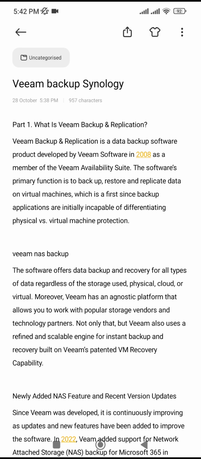Veeam Backup and Replication is a data backup software product developed by Veeam Software in 2008. As a member of Veeam Availability Suite, the software's primary function is to backup, restore, and replicate data on virtual machines, which is a first, since backup applications were initially incapable of differentiating physical versus virtual machine protection.